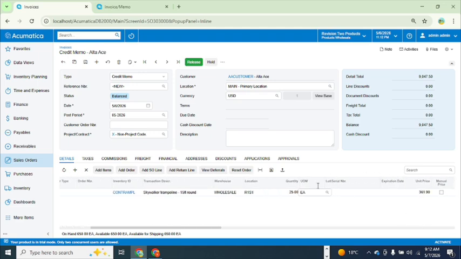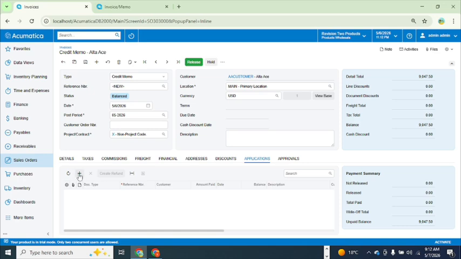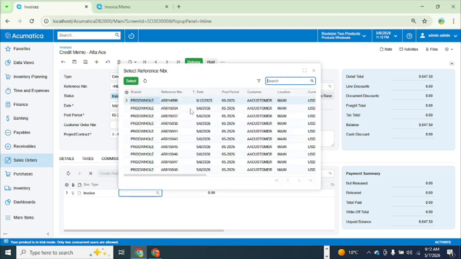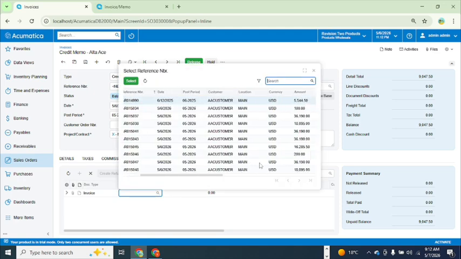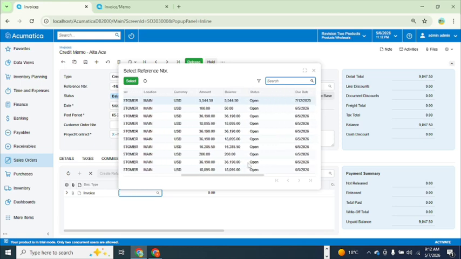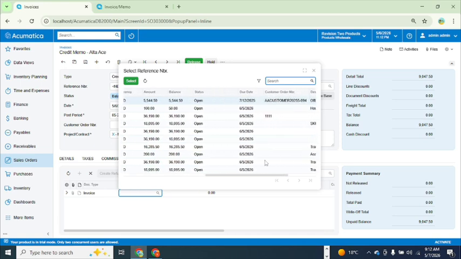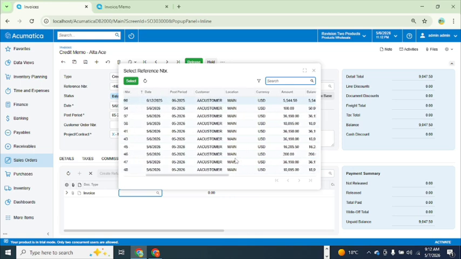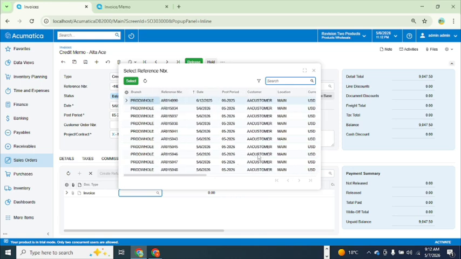The unit price has already pre-populated. So I need to enter the application document. So I can come here, invoice. So I can choose the invoice which I want to apply for. So this is the current invoice which we have done here. So I can come to the invoice and choose the invoice number to be granular.